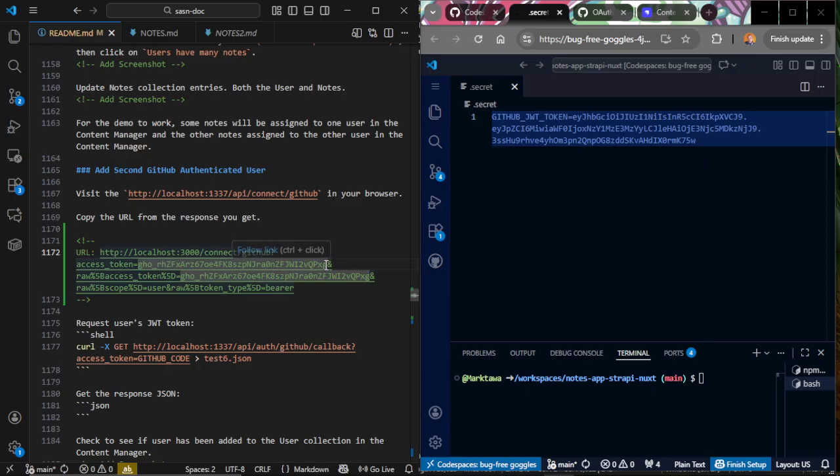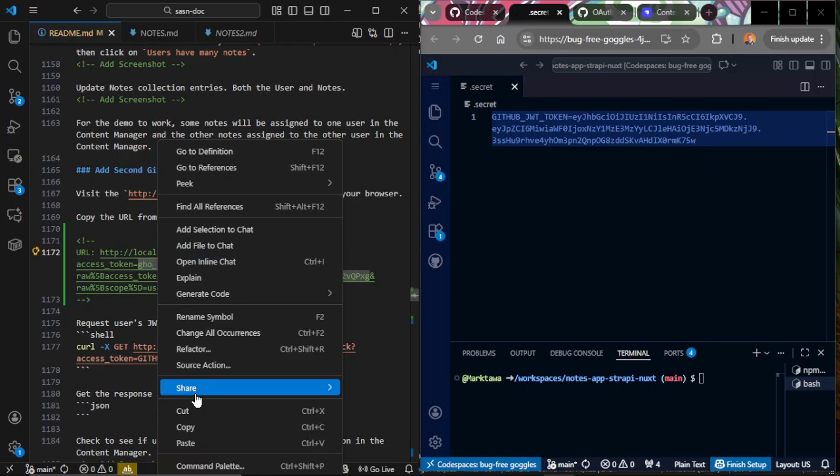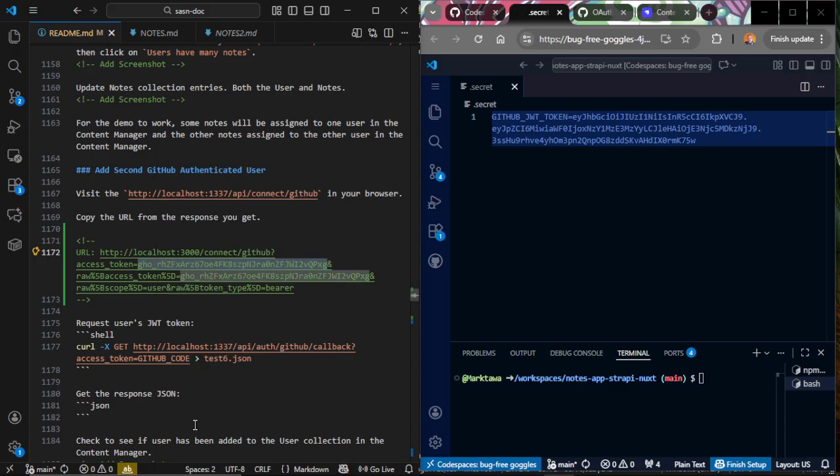And so just give me a sec as I copy the code. Now as I copy this code, I will then paste it in so that I can get the JWT from the Strapi server. We want the JWT. We just want to test if this user can be added.